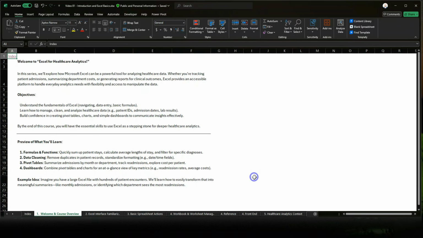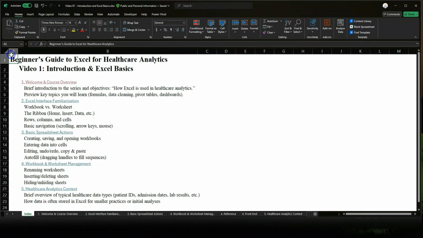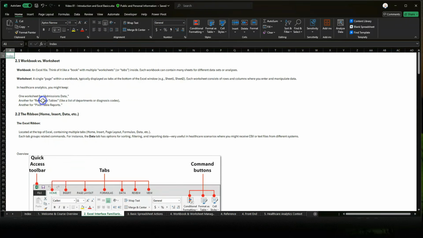So a little preview, we'll go through some real basics today. Eventually we'll get into formulas, data cleaning, pivots, and some dashboards. So let's get started. I'm going to head back to the index and go to our first topic, which is the Excel interface itself and getting familiar with that. Just knowing what it is that you're looking at.